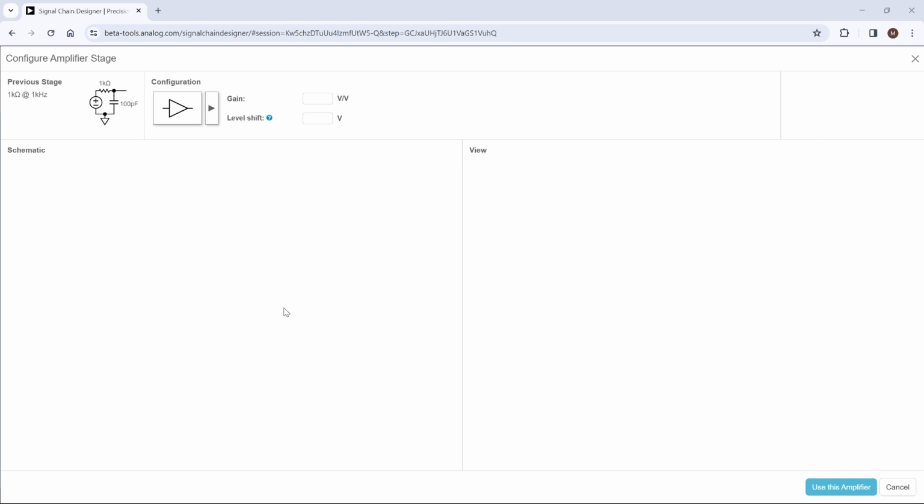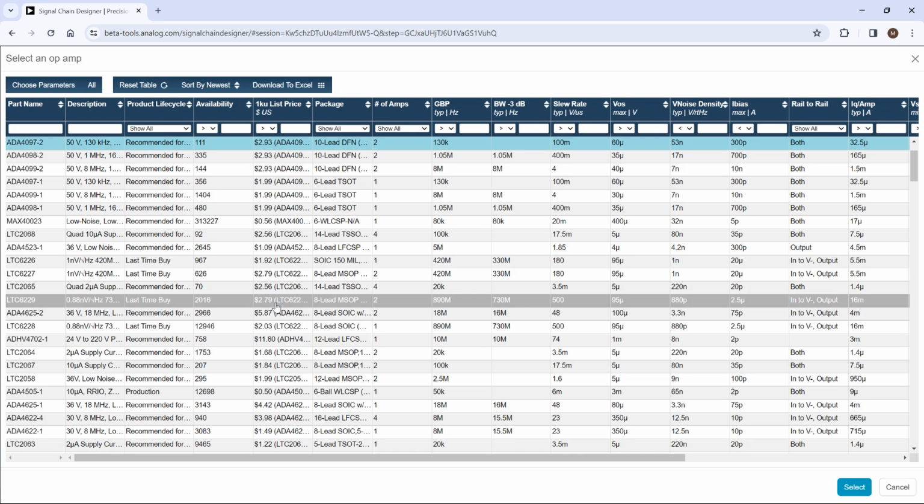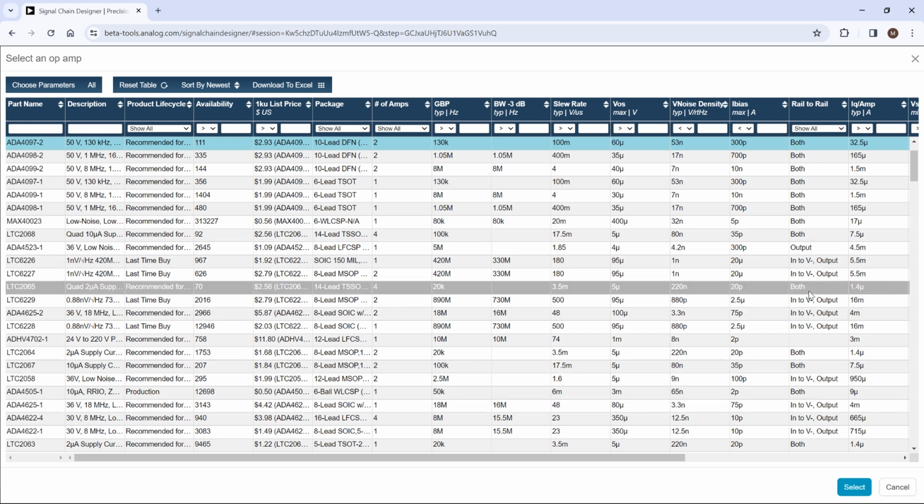Let's talk about how to select a part that is different than the one that the tool selects for us. So I'm going to go put in some information. It's going to generate a circuit for us. It's going to recommend a particular part for us. We can go click on either the part name or this little pencil icon. Either one will bring up a selection table, and then we have a bunch of parts in the selection table.